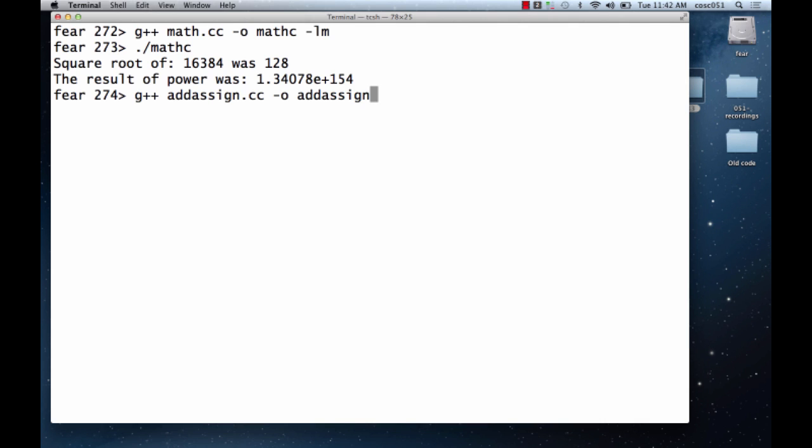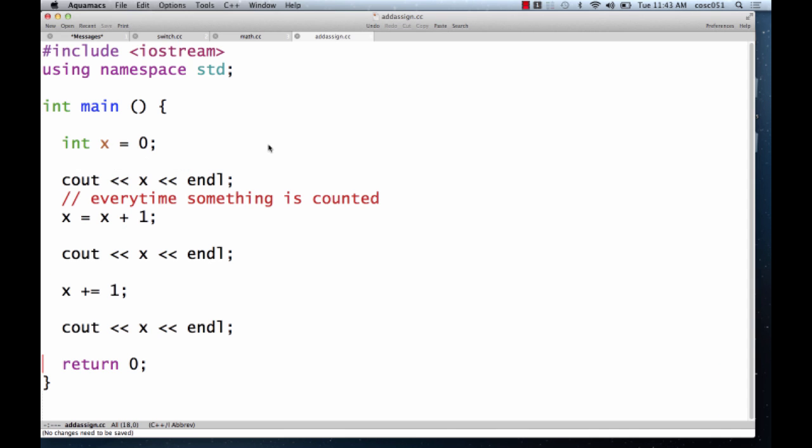So I'm compiling. I created this program called add assign, which stands for addition assignment. It compiled cleanly. And if I run it, 0, 1, 2. Everybody good with that? Yes? Yes, you can. And we'll get to that in just a second.